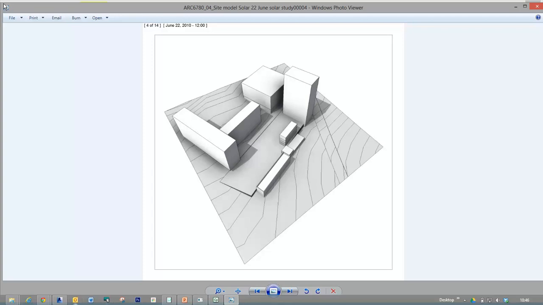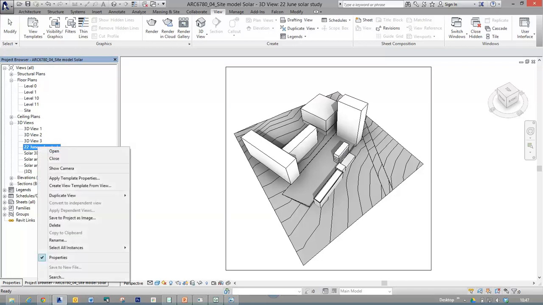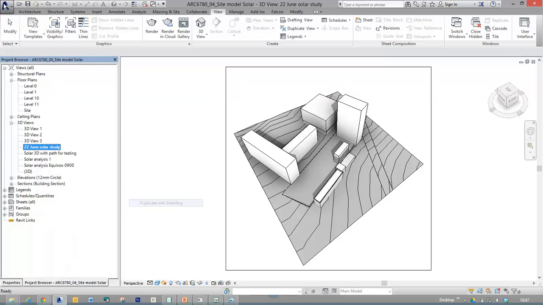So let's just go back into Revit very quickly before the break. What you could then do is we have our view over here. If we right click on that, we get the option Duplicate View. And we have two options, Duplicate or Duplicate with Detailing. The only difference is that Duplicate with Detailing will bring through any annotations. So if you'd added any text, any dimensions, it would also duplicate those. So let's just duplicate that. There's our copy.